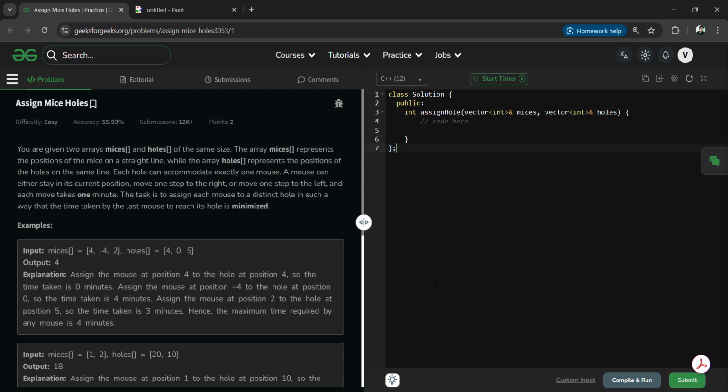Hey coding buds, so basically today's GFG POTD we have a problem, assign mice holes, and it is an easy level problem. As the problem statement is given, you are given two arrays, mices and holes, of the same size. The array mices represents the positions of the mice on the straight line, while the array holes represents the positions of the holes on the same line, where each hole can accommodate exactly one mouse.